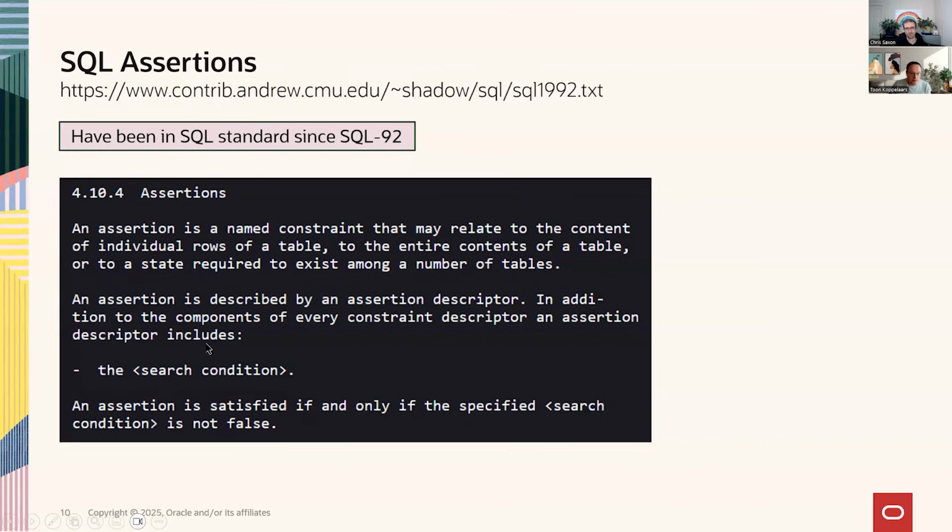And in addition, you have this search condition. And the search condition, that's the Boolean expression, where you can now have queries and nested subqueries. An assertion is satisfied if and only if that search condition is not false. Yeah? So again, it's been in the standard for over 3 decades now. I think we are going to be the first database vendor who's going to give you this feature that's been in the SQL standard forever.